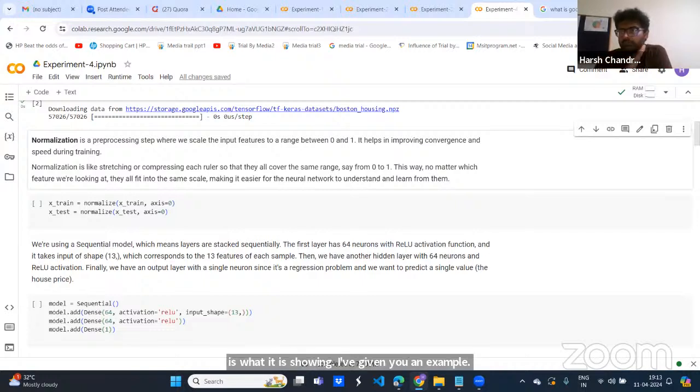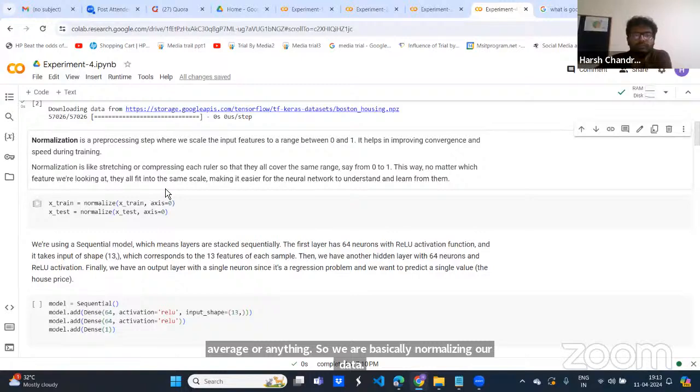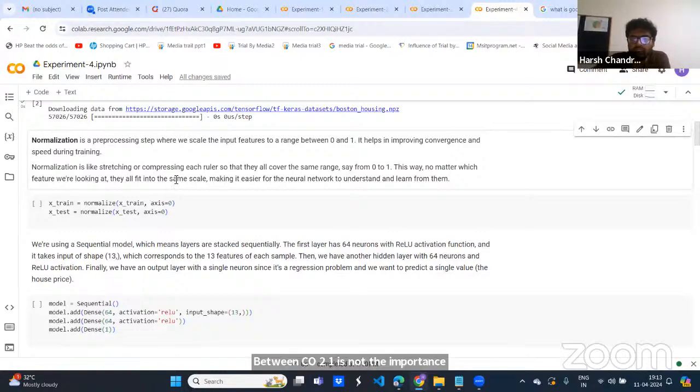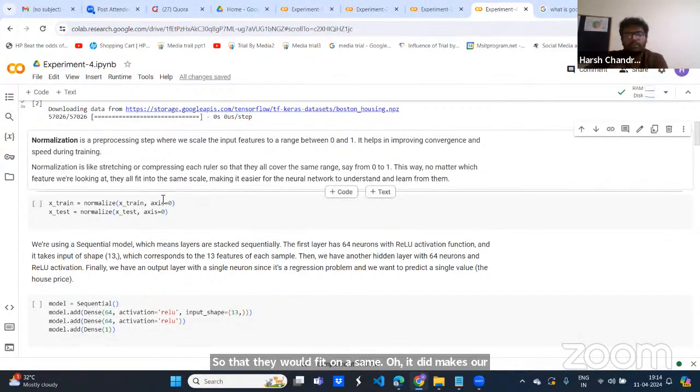So just understand, 40 lakhs is reduced to 0.08 based on the maximum of it, and 4,000 is 0.8 because the maximum of my area is 5,000. Not necessarily the maximum, it can be an average or anything. So we are basically normalizing our data between 0 and 1 based on importance so that they fit on the same scale. It makes it easier for our neural network to understand that data. Okay.